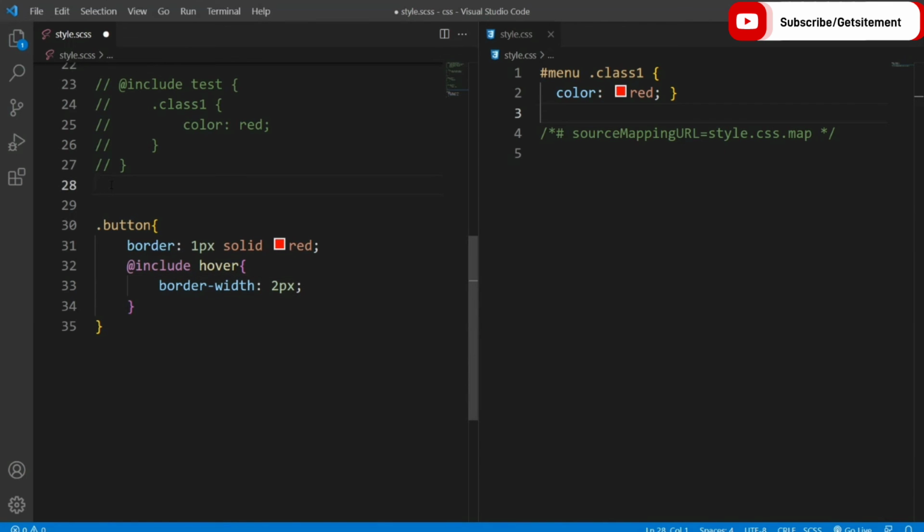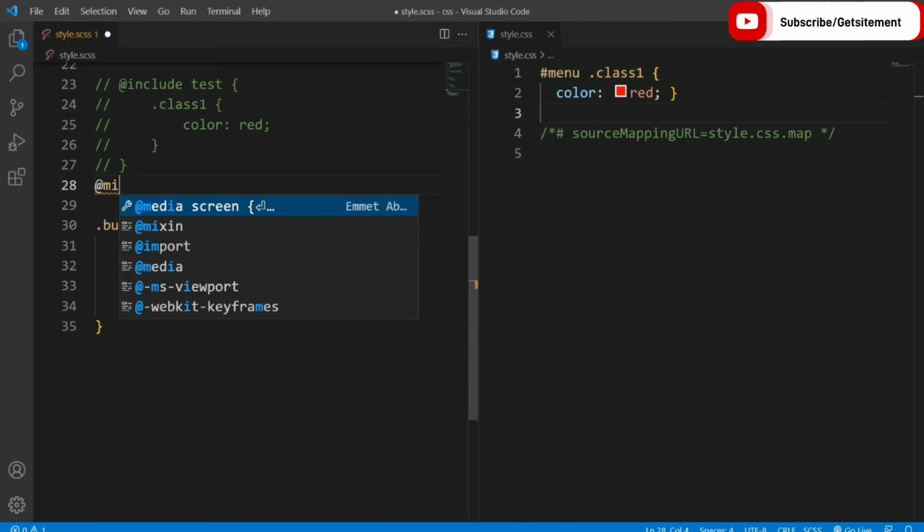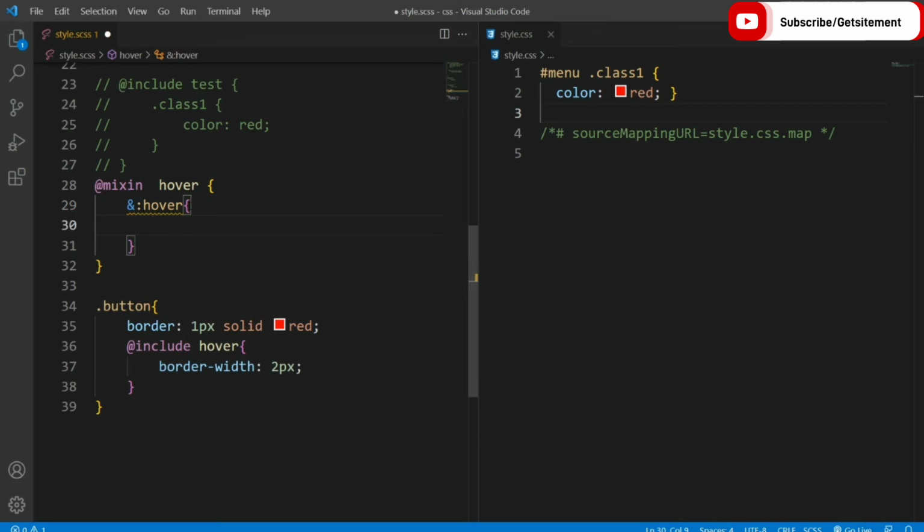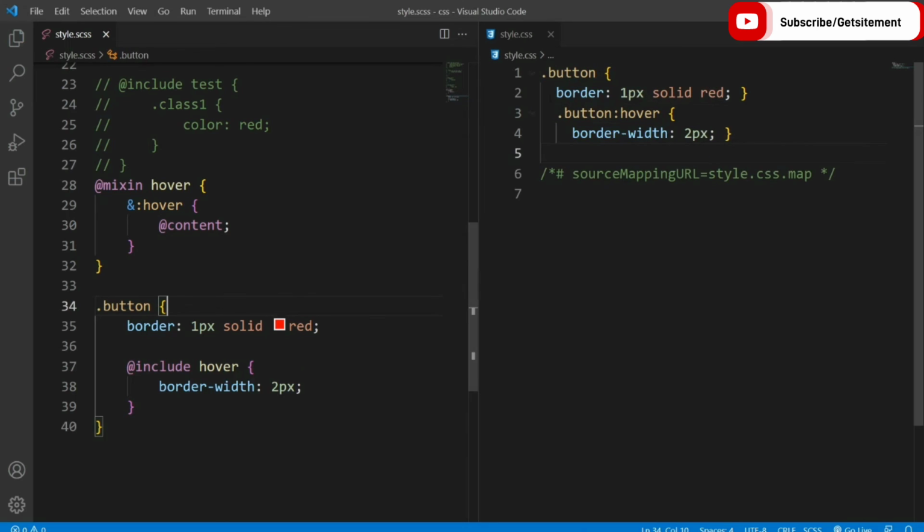And now I'm going to create the mixin named hover. So here I'm going to type @mixin hover. Then inside the curly braces, I'm going to create a pseudo selector for our class. For that we need to use the & sign, &:hover. Then inside the curly braces, I'm going to pass the content, @content. We use this & sign because we need to create the hover selector using button. So if I save this file, as you can see, first it create button selector and then it create button hover selector, and border width is our extra content data. So this is it for this tutorial.